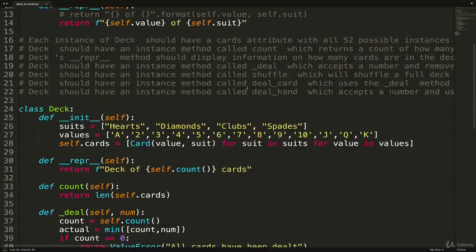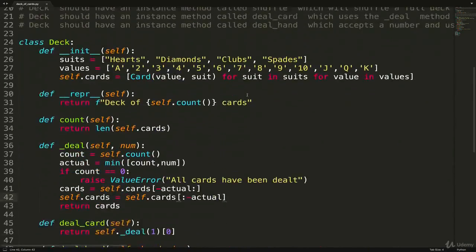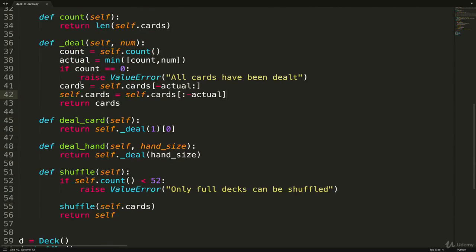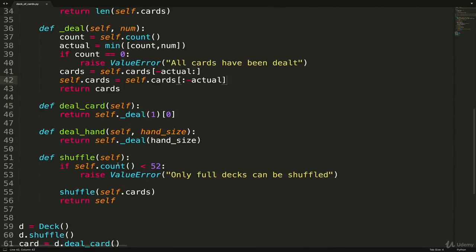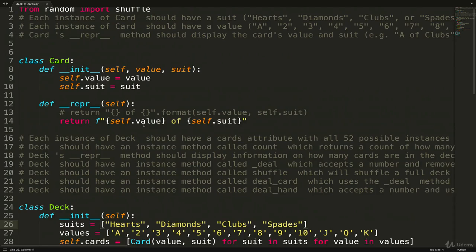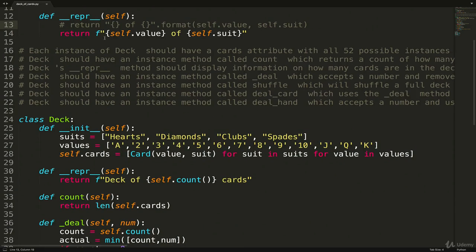So your implementation might look a bit different, which is totally fine, depending on how you want to structure things. Order of the methods doesn't really matter, other than the fact that I like to put these dunder methods up top, init, repr, all that stuff. And yeah, hopefully you're still alive. It was a long video.